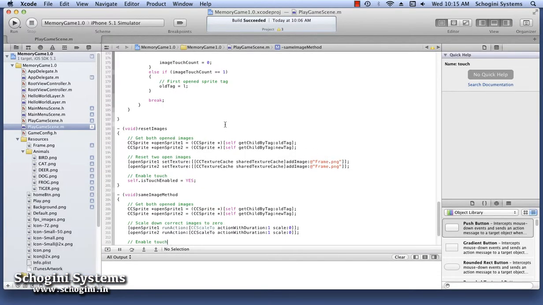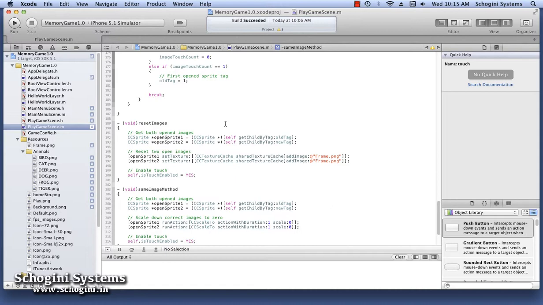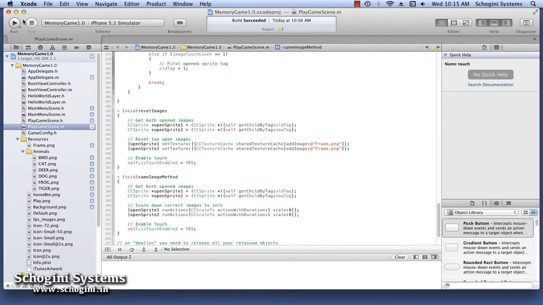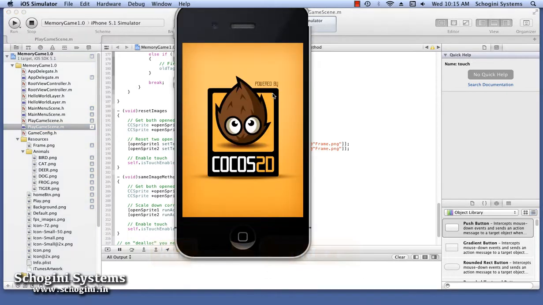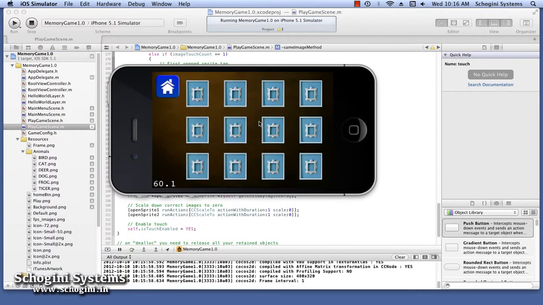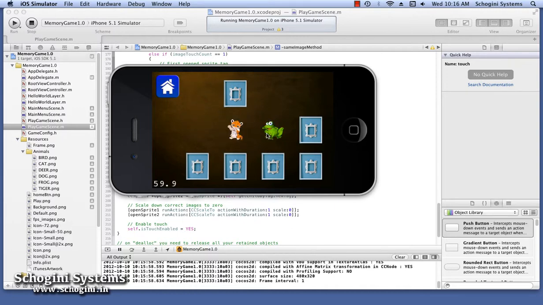Let's open the memory game project file by double-clicking the memory game Xcode proj file. Let's run the application to see the current status of the project. We can see that the application runs with a play menu and a background image. On clicking the play menu, another scene is loaded with a background image, a home menu, and 12 mask or frame images. Pressing any of the mask images will bring an animal image in place of the mask image.